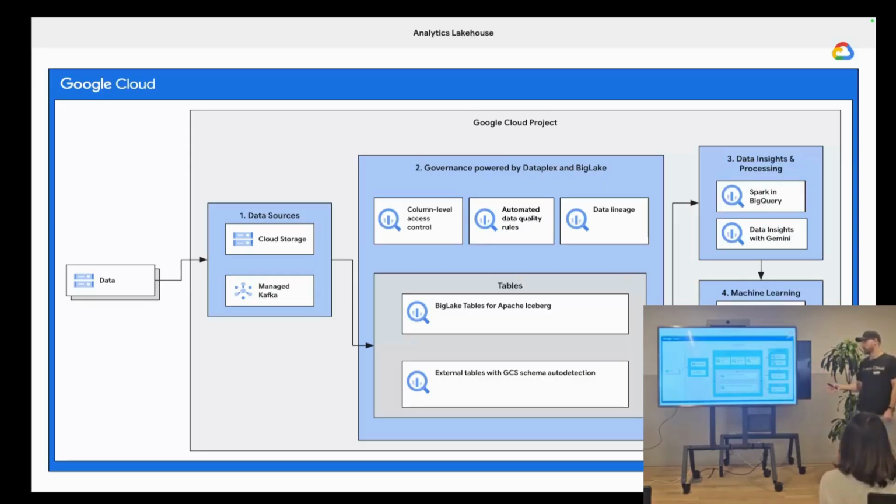In this case, we can use BigLake tables for Apache Iceberg, which is managed Iceberg tables inside of BigQuery. You could also have external tables, which is essentially any other file format that Iceberg doesn't necessarily support. You can have managed within BigQuery and have the schema of the data auto-detected.